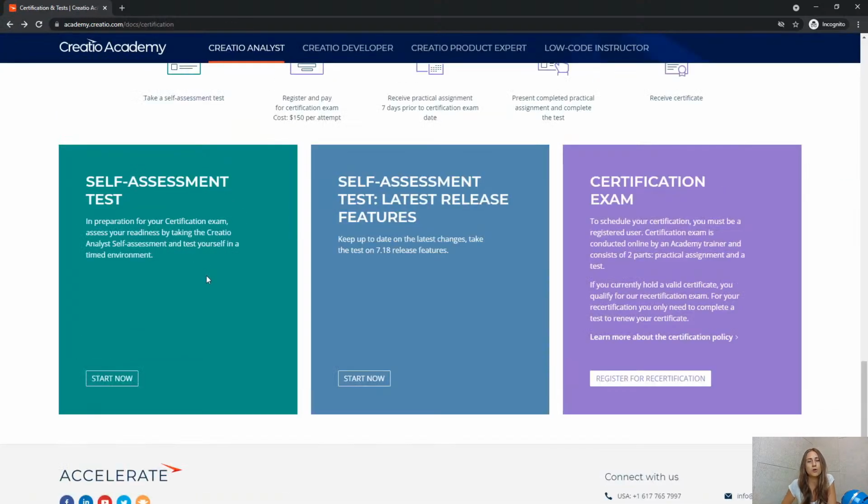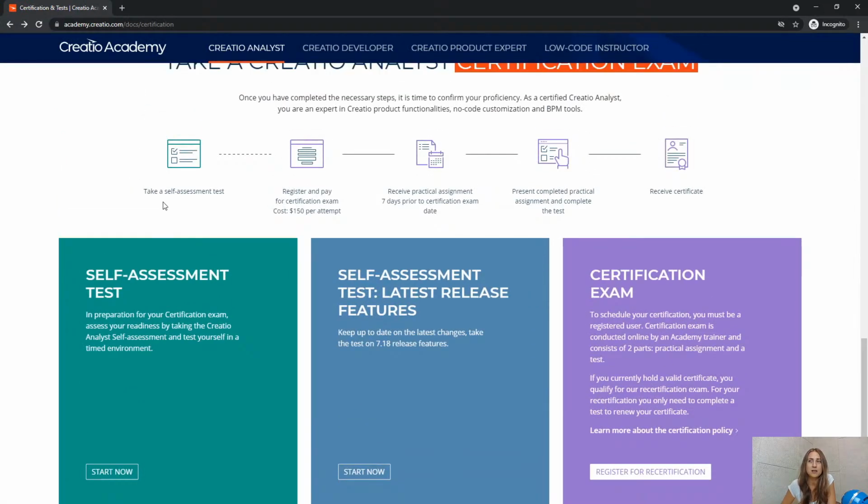Now, certification also consists of a practical assignment. The practical assignment that you will receive 7 days prior to the certification. That assignment has to be completed before your certification date, your exam date. And the practical assignment will test your no-code customization and BPMN skills. So basically, we'll ask you to create a kind of small solution based on the requirements provided in the assignment. The assignment will outline the necessary tasks that have to be completed.